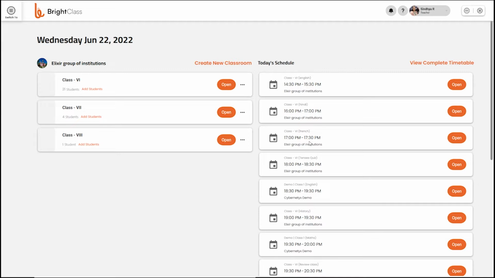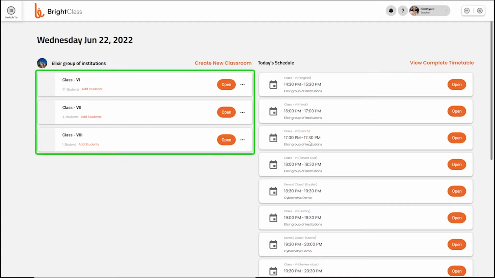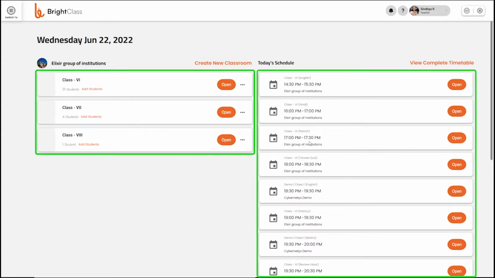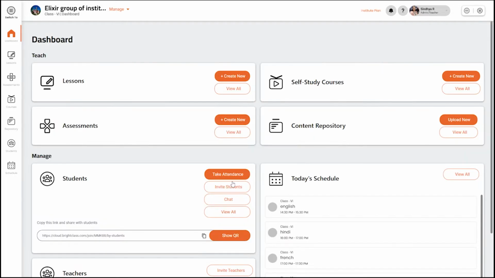Once you log into your account, you can see these two sections. You can see your classrooms and schedule in one place, so that you can plan your lessons and day accordingly. Choose the class you want to enter by clicking on the Open button.